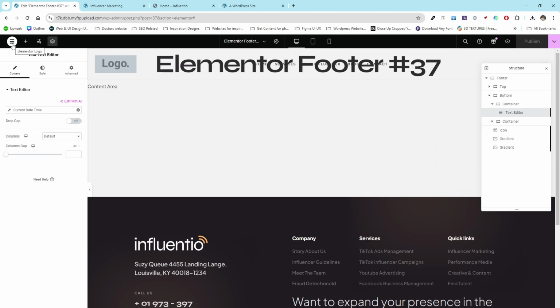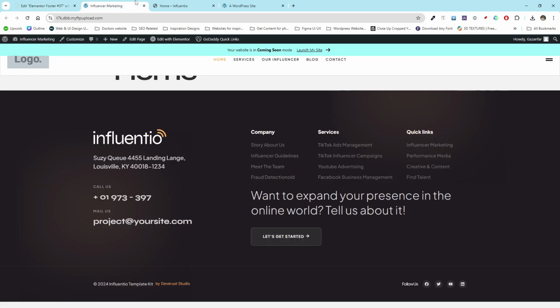Now we can go back here, click on this Elementor logo, and then click on this exit to WordPress. As you click on exit to WordPress, this will take you back to the WordPress dashboard where we actually wanted to go. Now because we have a logo here, we can use this logo on this place.